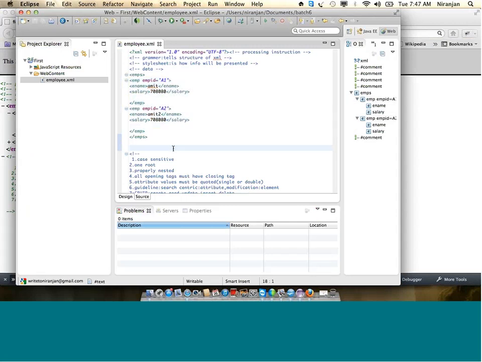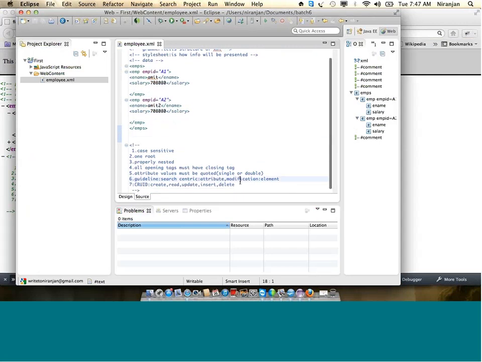Fine. This is the structure of an XML document. These are the rules that you have to follow when you are creating an XML document. Now let's go and discuss what grammar is and how we will write grammar.